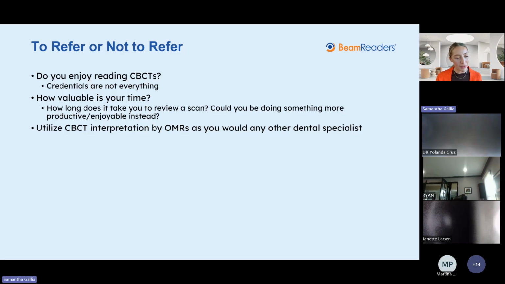If you've decided, I don't think that sitting in a dark room and going through these x-rays is for me, that's okay, because there are a lot of us radiologists who have decided, yep, that is for me, and I absolutely love doing that. So if you don't like it, it's not something you have to do. That's why working with an OMR is a positive option, because we can be that person for you. We can be your teammate that's going to do that thing and let you get your time back to doing what you love. So I would encourage you to use us just as you would any other dental specialist.